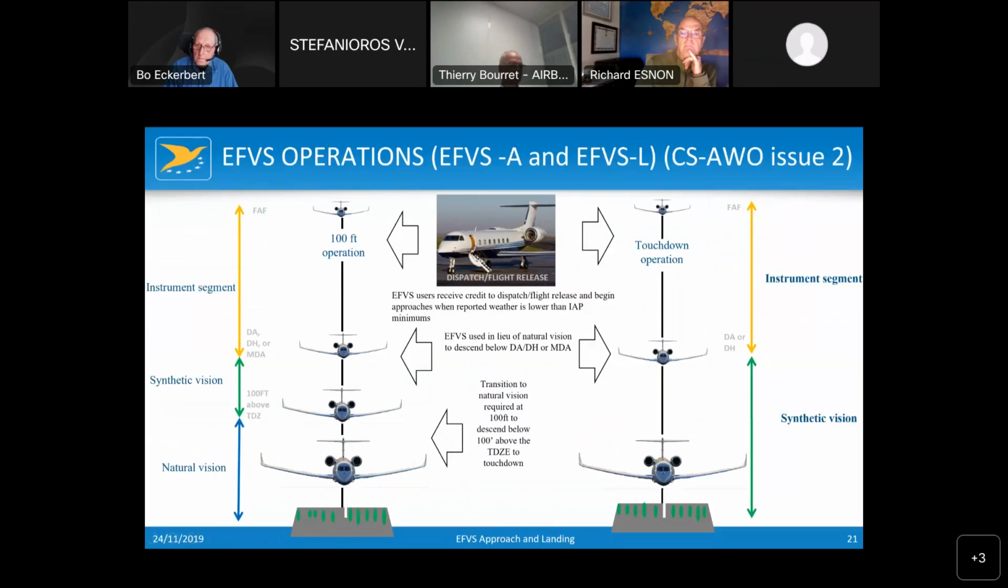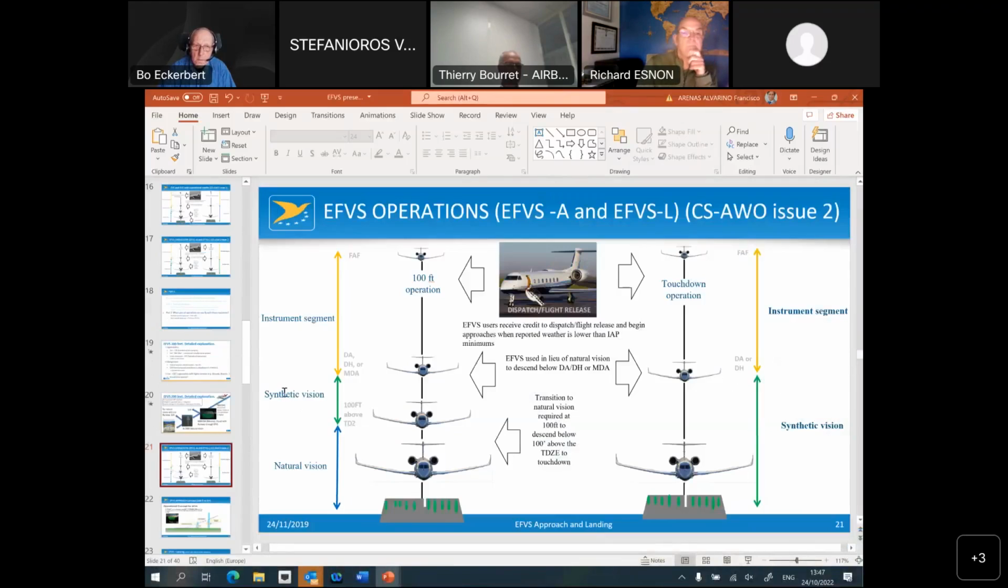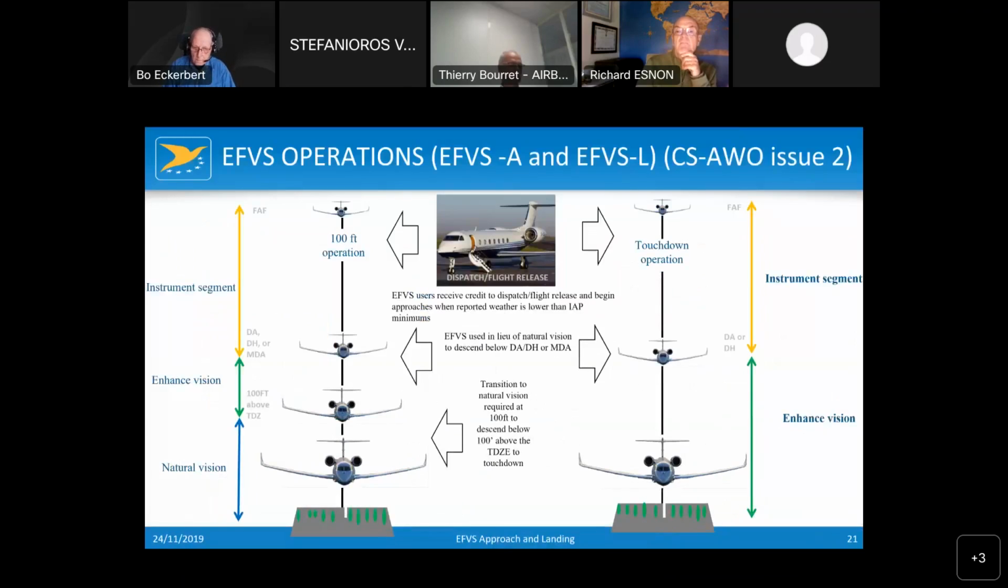The next operation is EFVS approach, which is very similar to what I described before under certification. So it's basically at 100 feet, minima, MDA, decision height, whatever. You acquire your vision through your enhanced vision. And then you continue to natural vision at 100 feet to land.